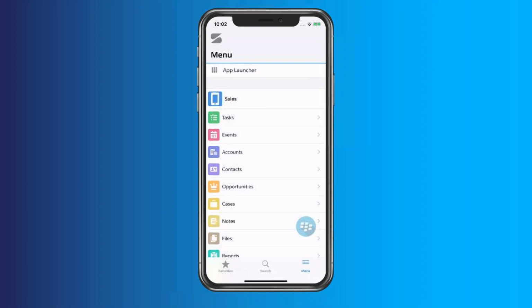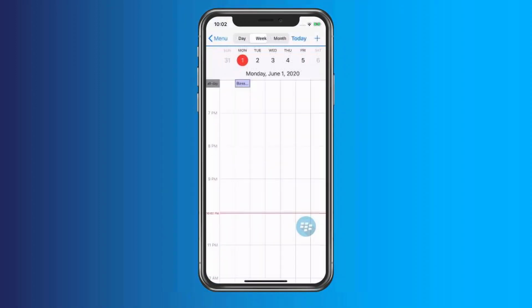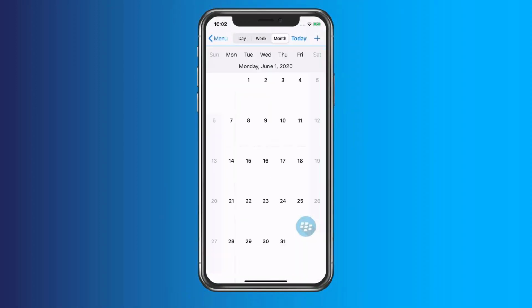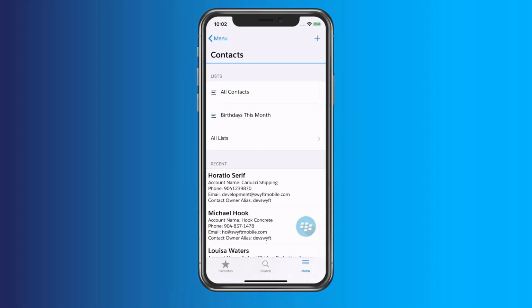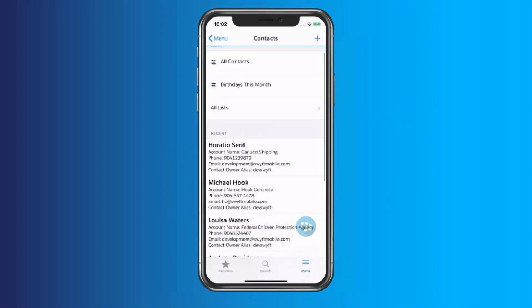Using events, a user can see their schedule over the course of a day, a week, or a month view. Within standard objects, or any record for that matter, users are able to see on their object homepage all of their related lists at the top, as well as their recently viewed records by default on that object homepage.